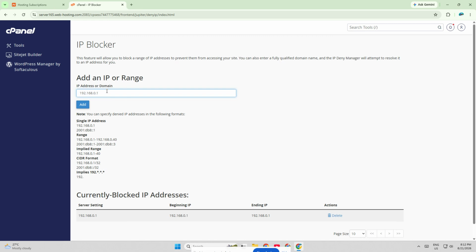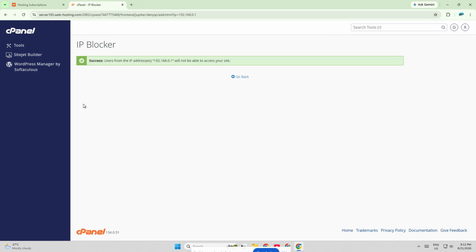Once the IP address is entered, click Add. We'll then save the block, and that IP will be prevented from accessing any websites hosted under that cPanel account. This can be especially useful if you're dealing with spam, repeated abuse, or suspicious traffic that you want to cut off quickly. And that's it. You've now successfully blocked an IP address in your Namecheap hosting account through cPanel.